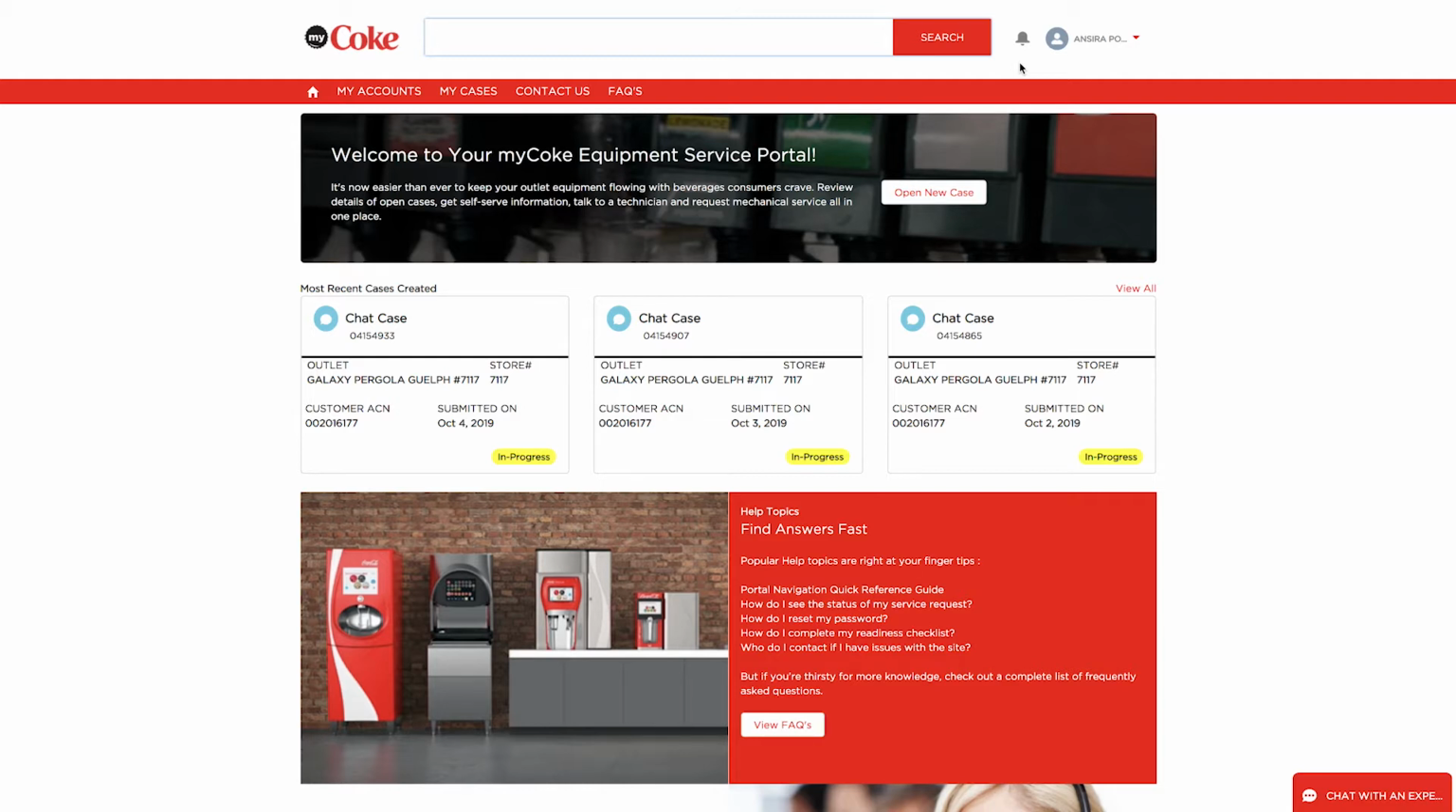Finally, there's your user profile, which gives you access to account information. If you only have one outlet or location, you'll see that information listed. However, if you're a district manager, for example, you'll have access to all your outlets with a single user profile, so you don't need multiple sign-ins and passwords. You can find all your outlet information under My Account.